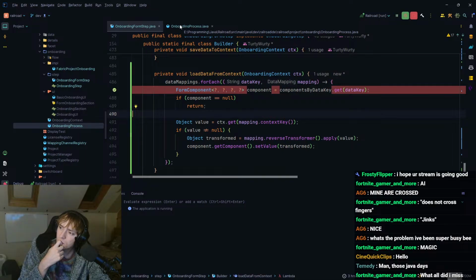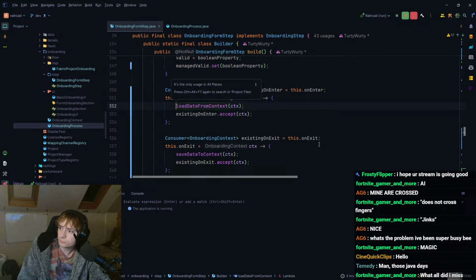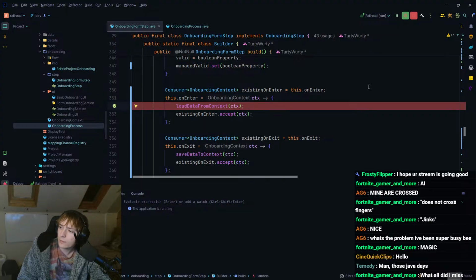Interesting. Very, very interesting. On enter. So it should just call that though. I'm a little confused why it's not calling that.